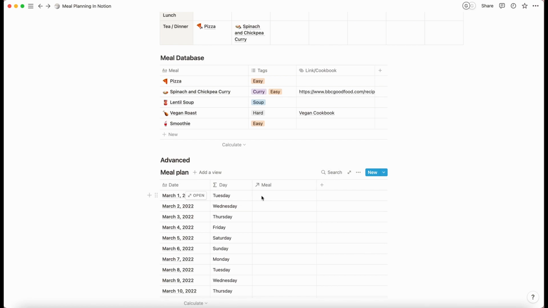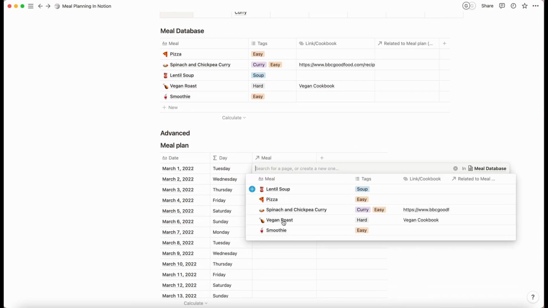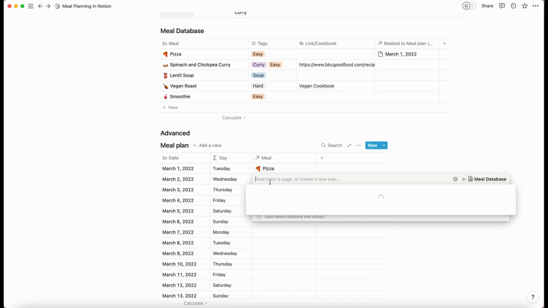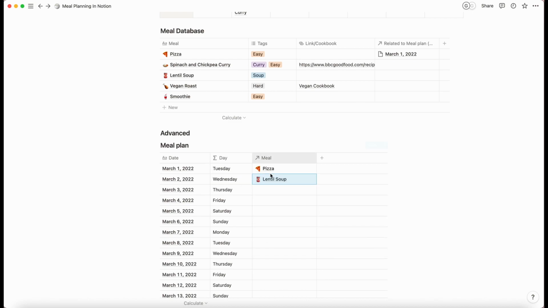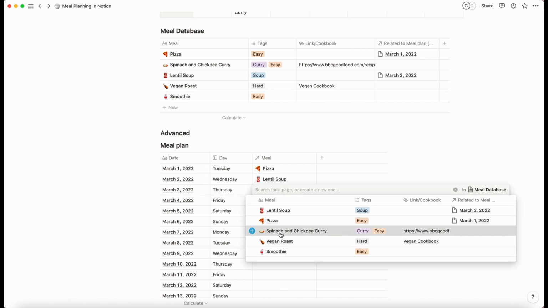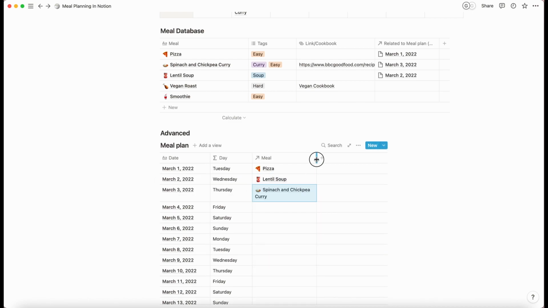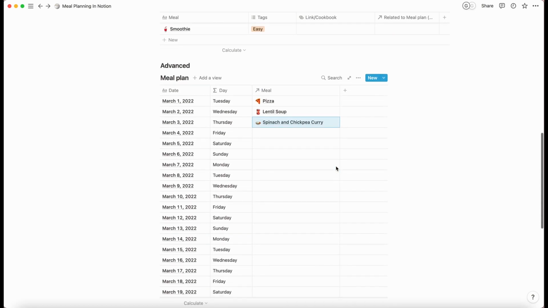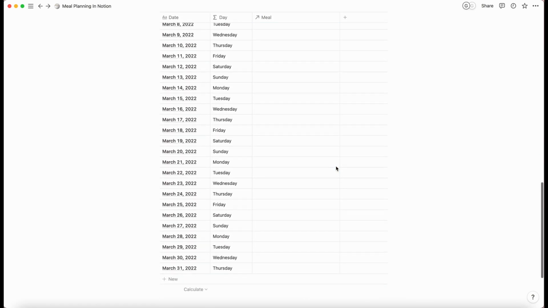So here now, if I click in, it's going to load all of my meals. So let's say I want pizza on Tuesday. I want lentil soup. I want spinach chickpea curry, and so on. Cool. So that is a basic advanced meal plan.